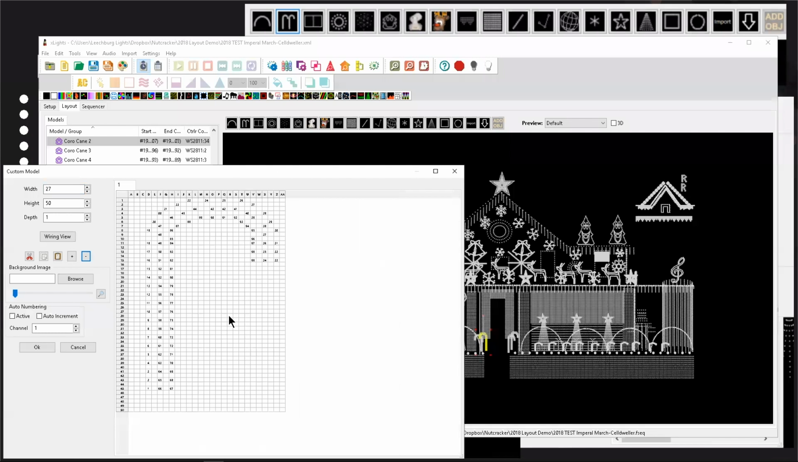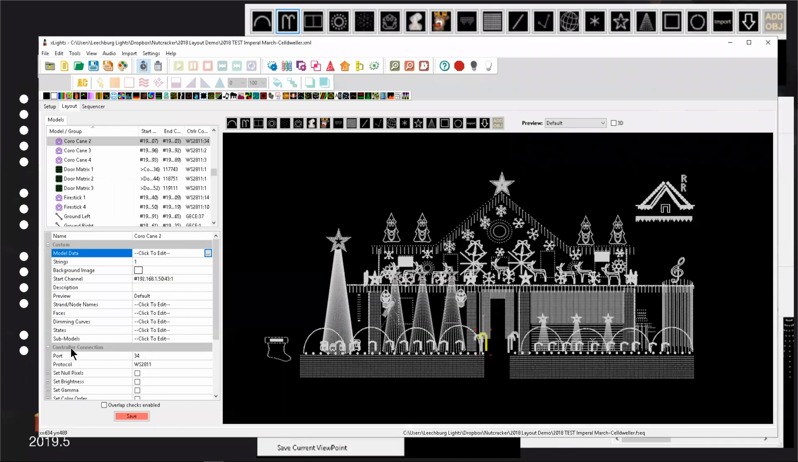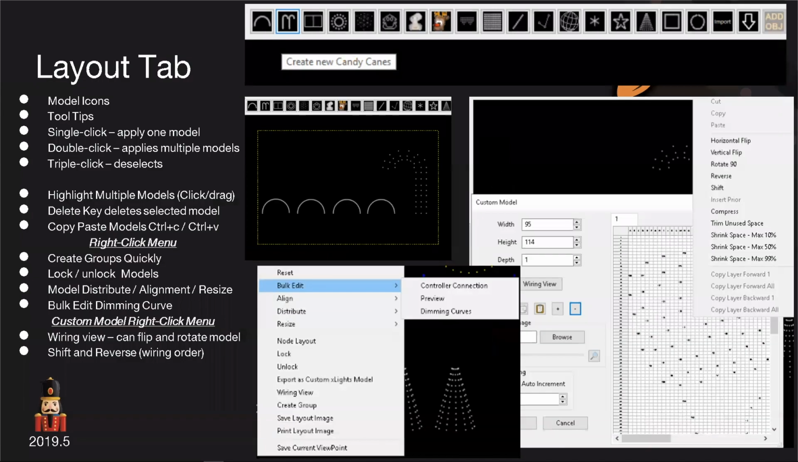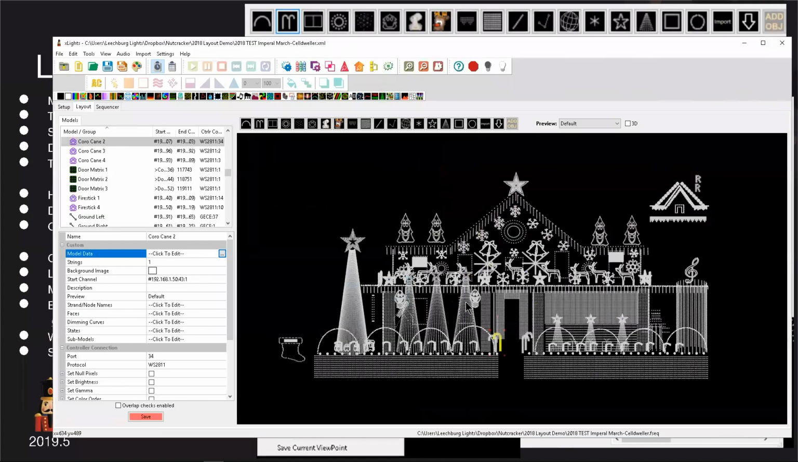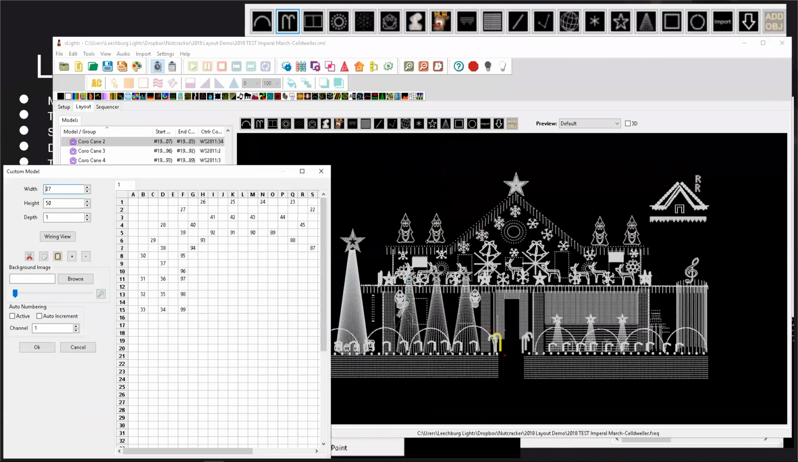If you have, like I do, two sets of candy canes, one here on the left and one here on the right, and they face different ways, that is definitely an option for you. The wiring view and shift and reverse wiring order. So that shift and reverse is very helpful if you did build your models backwards. Or you made it a little bit differently, you can always shift these around.